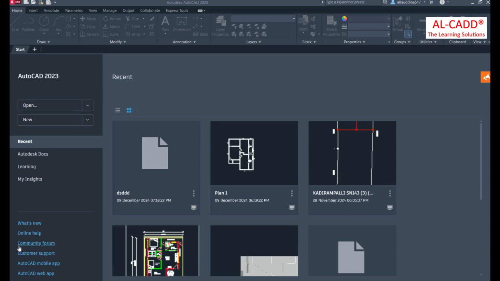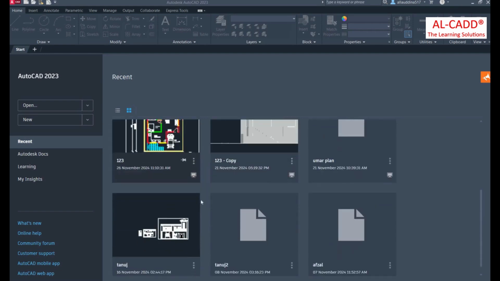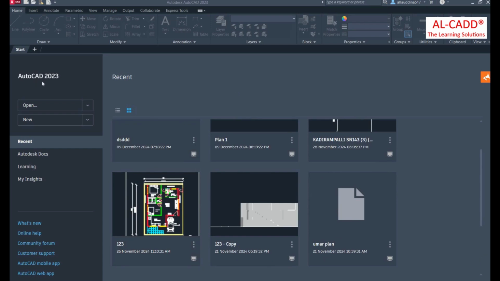AutoCAD was started in 1983 by the Autodesk company. So here we have the welcome screen of AutoCAD. Recent drawings will show here. Whatever recent projects we have done, it shows here. Now here you can see the open and new options.